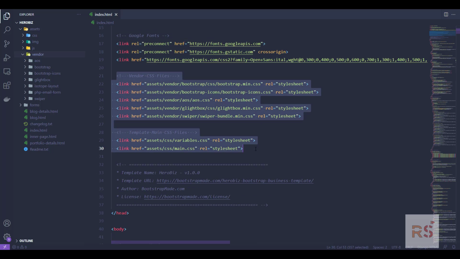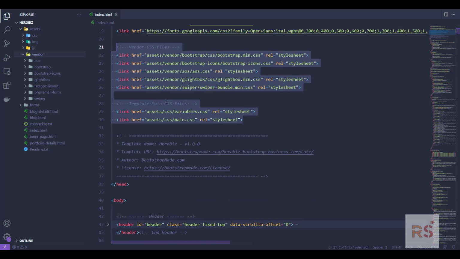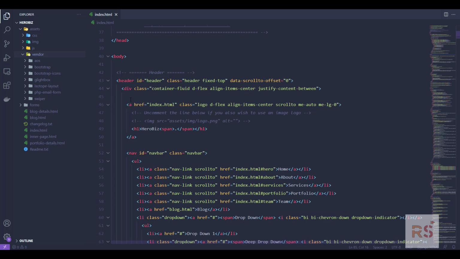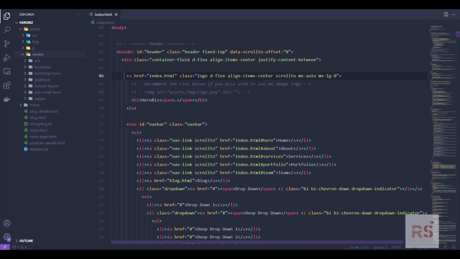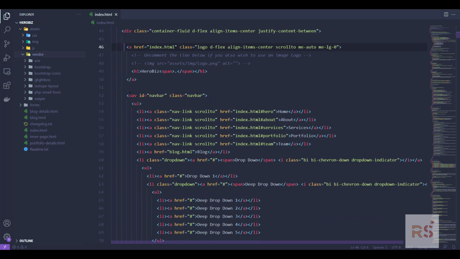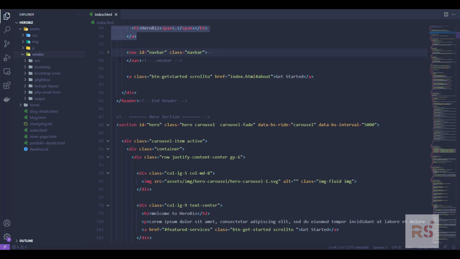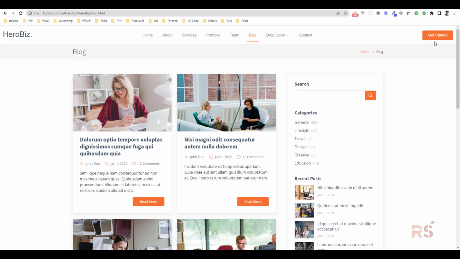These are the styles that have been added through this Hero Beach template, but we are not going to use them directly in the header. We will add them in the functions.php, so keep that in mind. If we go further down, we will see the header part. If I expand it, you can see this is where the header starts for the Hero Beach theme, and this is the brand logo, this is the navigation, and this is the Get Started link.